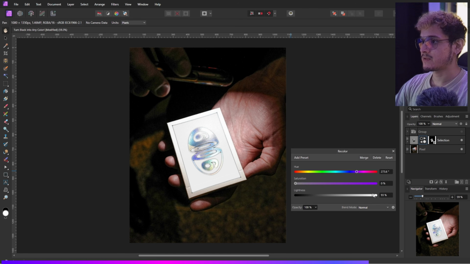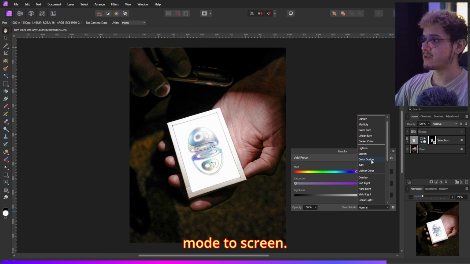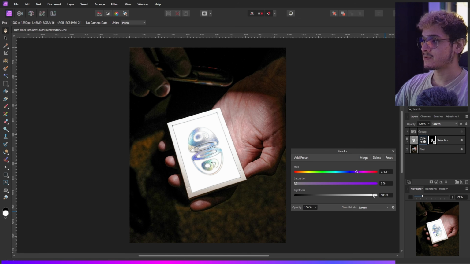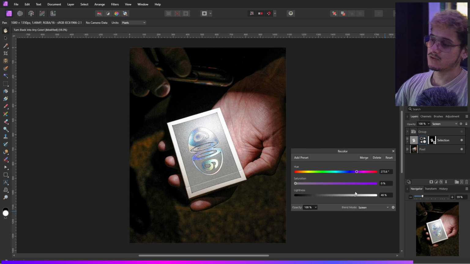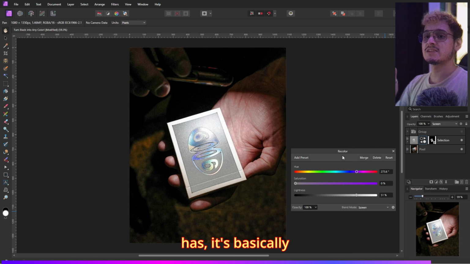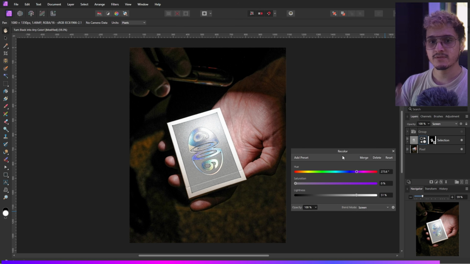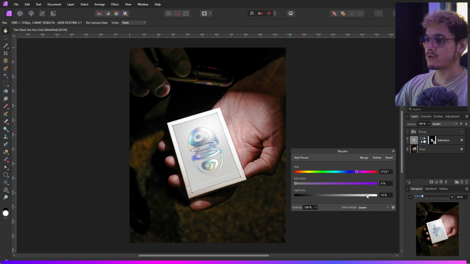You can see that the white looks really fake, so let's just change the blend mode to screen, and let's lower it just a little bit around there. So the effect that it has is basically like a metallic white. Just like that, it's basically white. You can make it even whiter, it just really depends on the type of photo. So for this photo, this is as white as it's going to get.